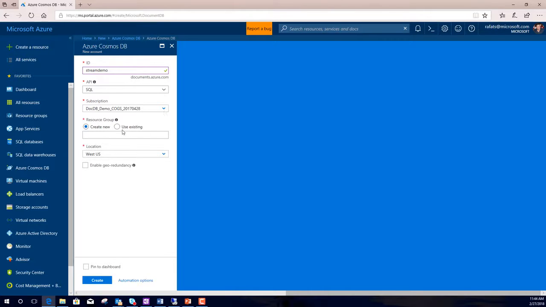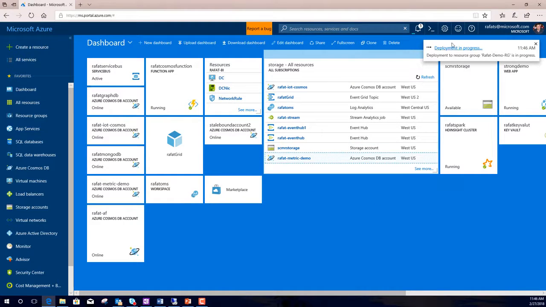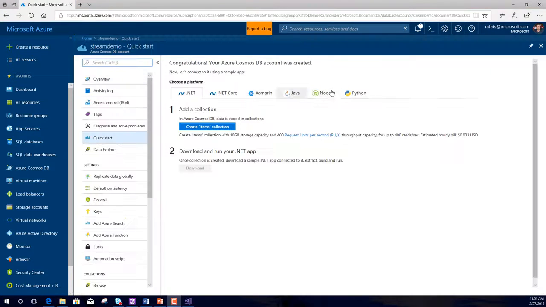I'll leave the subscription as is. For the resource group, let's choose a resource group. It's always a good idea to have your own resource group and keep all your applications together. It's easier to find them. And let's pin this to the dashboard, and let's create the stream demo Cosmos DB instance. It will take just a few seconds before we'll be ready to use this. Okay, our Azure Cosmos DB account is created.